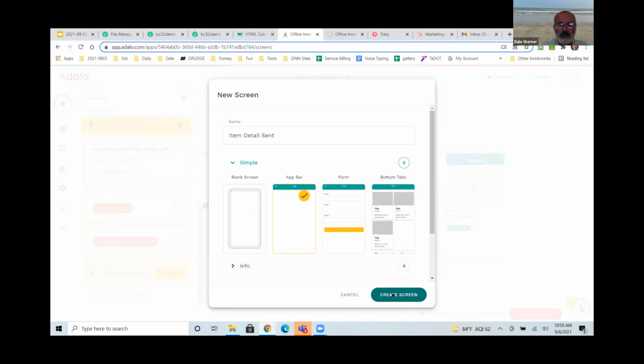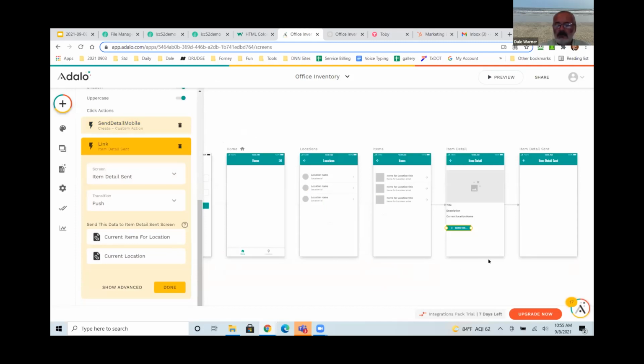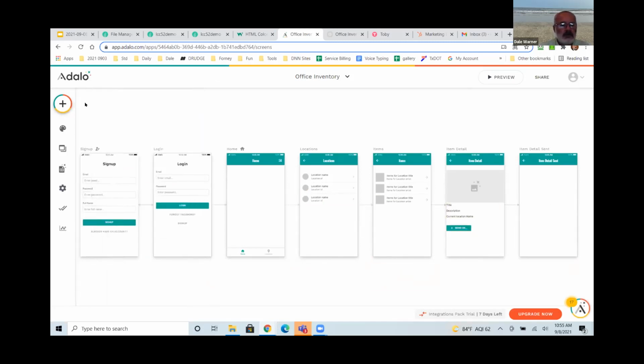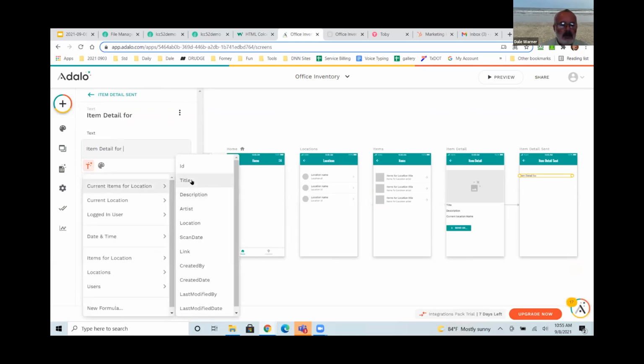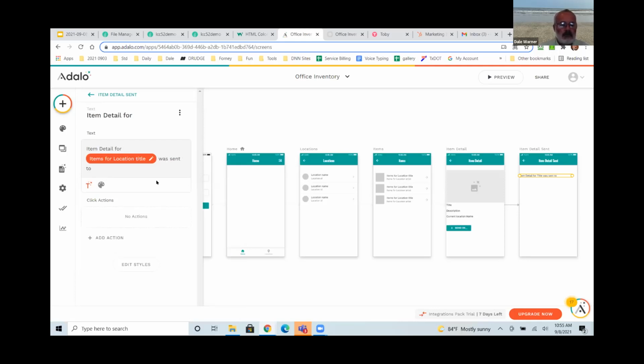Great. And so on the screen, let's add text that says... and if we were fancy, we would grab that okay and do this conditionally, but I'm not going to get fancy. So let's see if it works.